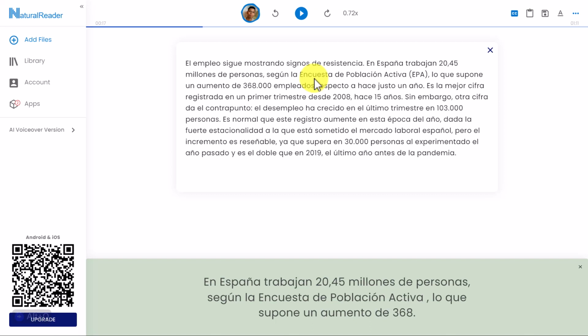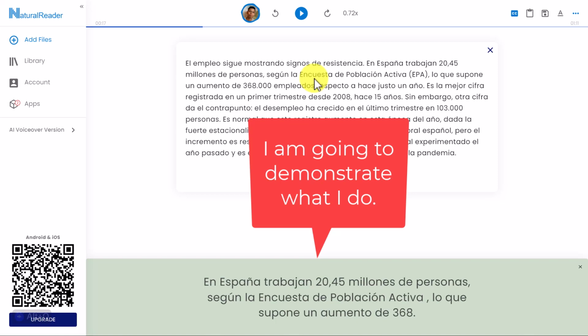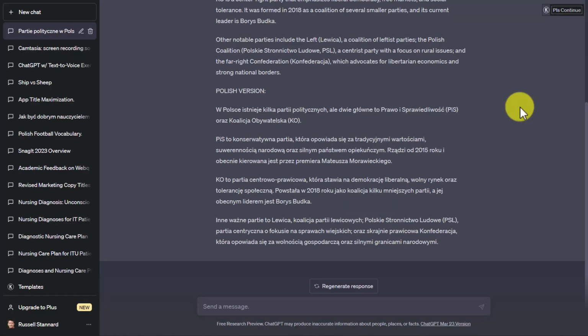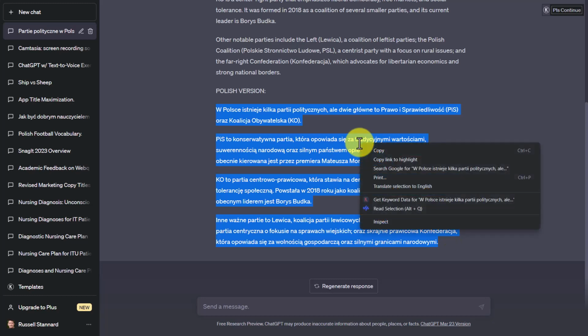Now obviously ChatGPT is another great technology, and of course you could have something written in ChatGPT and then paste it in here and have it read to you, and that's what I'm doing a lot. I'm combining ChatGPT with using this technology. So just to give you an example of what I mean, I've got ChatGPT to write me out a text in Polish about the Polish political system.